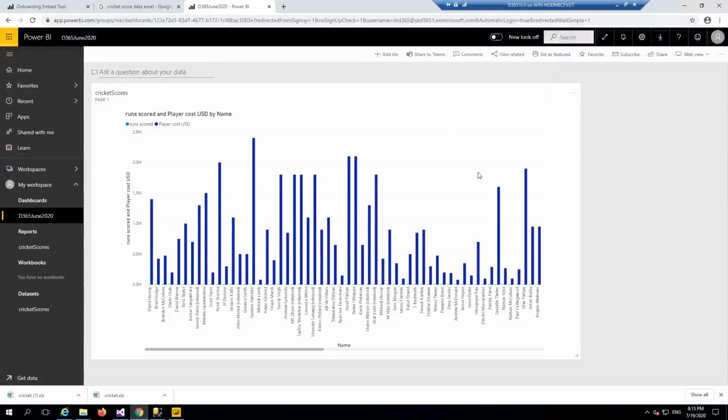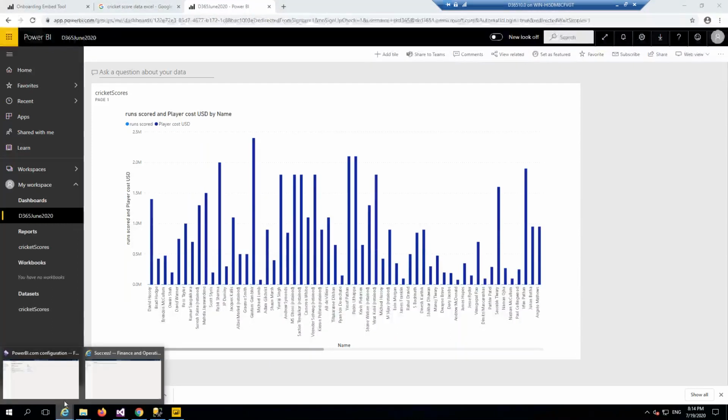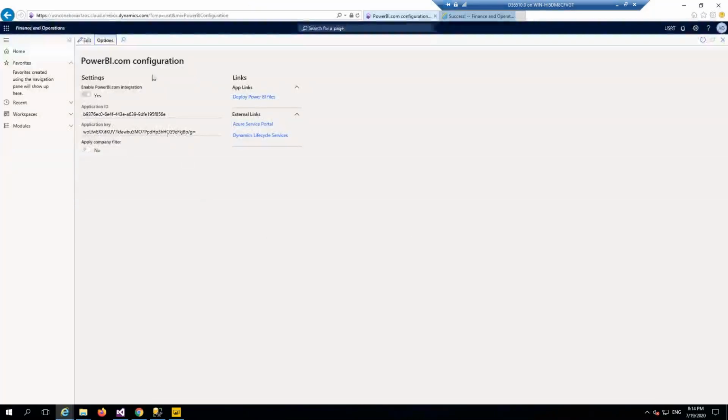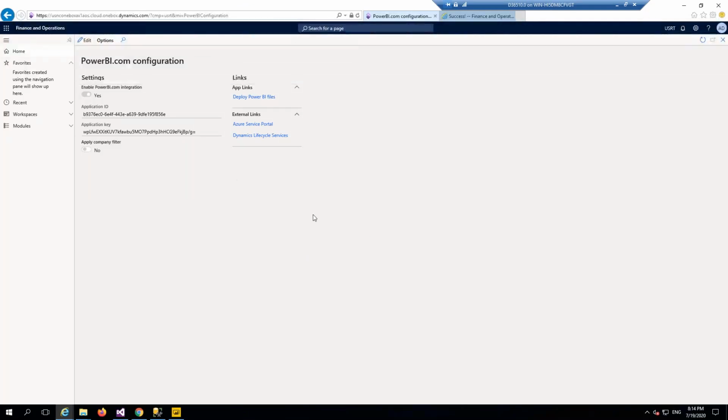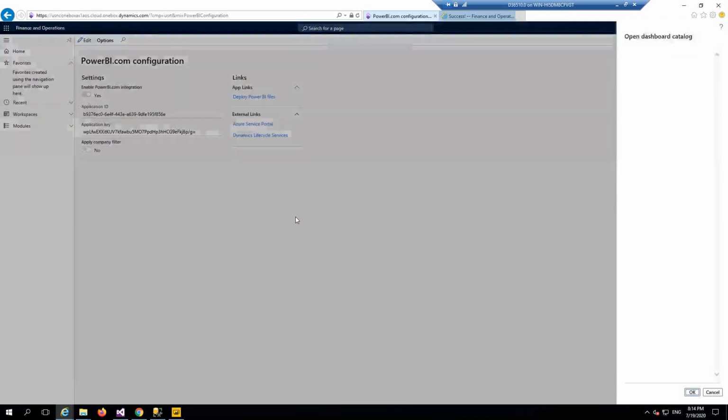Done. I don't want to create a phone view. I don't want to show all these things. If you want, you can try it out. You can create a phone view and whatever view you want. Okay. Now I want to get this in this one. How to do that? Click on the options and you have open dashboard catalog. Click on dashboard catalog. Let's see what it shows.